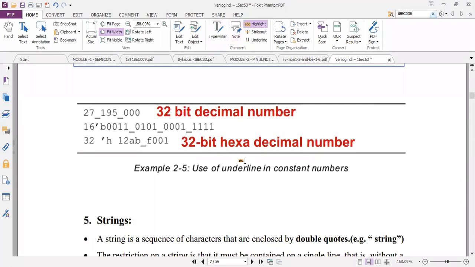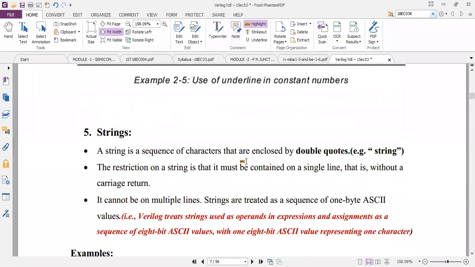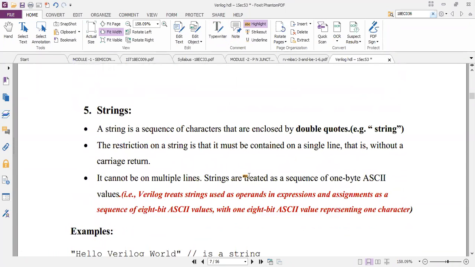The next will be strings. Normally in your C programming you studied strings. Even here in Verilog we have strings. A string is a sequence of characters enclosed in double quotes. For example, if you use it like this, it is considered a string. The restriction on a string is that it must be contained on a single line, very important, that is, without a carriage return. It should not continue onto the next line.